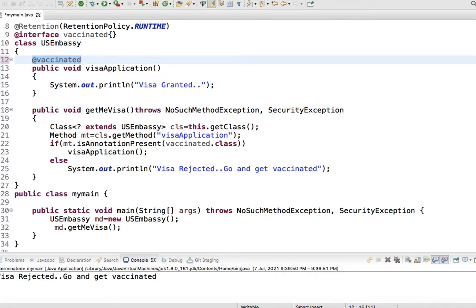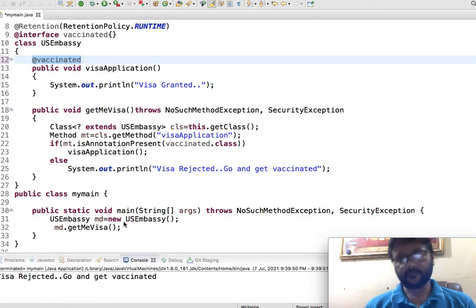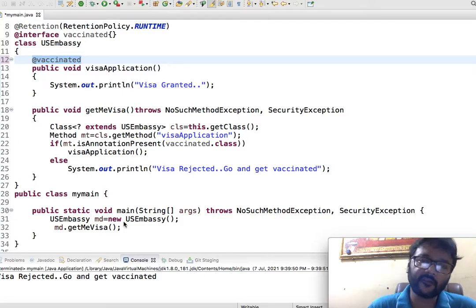At a later stage we will see how we can create our own single value annotation and multi value annotation. These are going to be the topics discussed in the next videos.